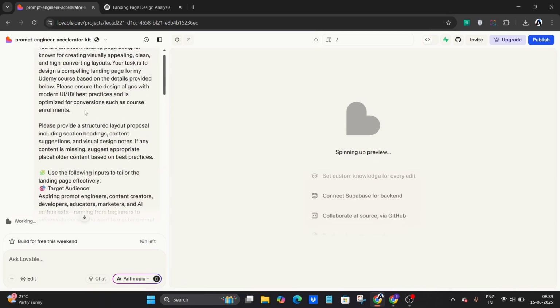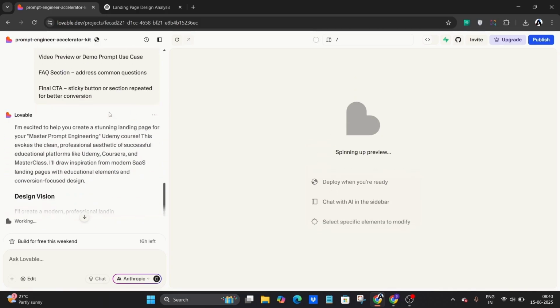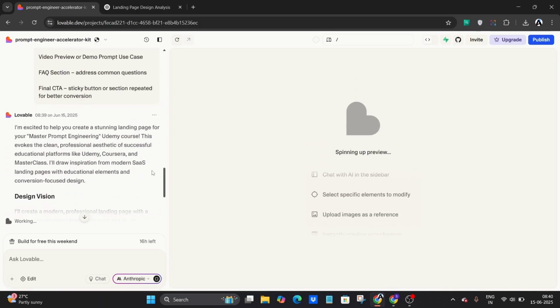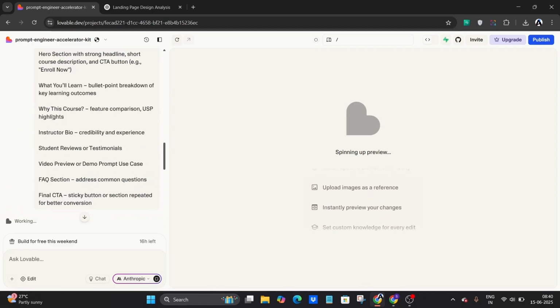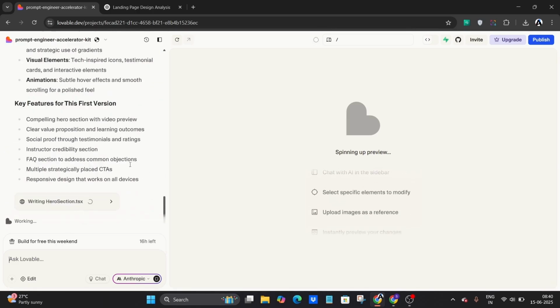Yes, now it is analyzing everything, right? This is our whole automation prompt. Now it will automatically create all the sections, FAQ sections, and all the essential landing page sections in order to create a compelling and attractive design for our landing page. You can get the idea from here, right? You can see the spinning preview. You can preview your whole landing page from here, and you can update all of it yourself here.